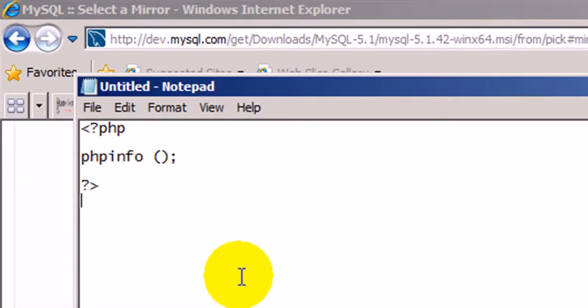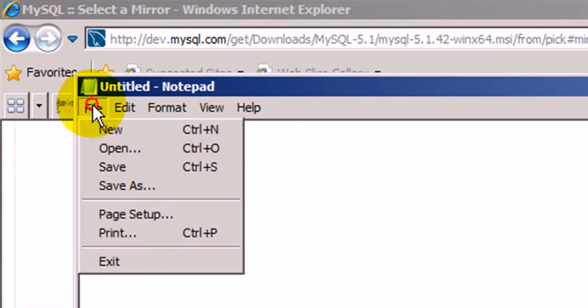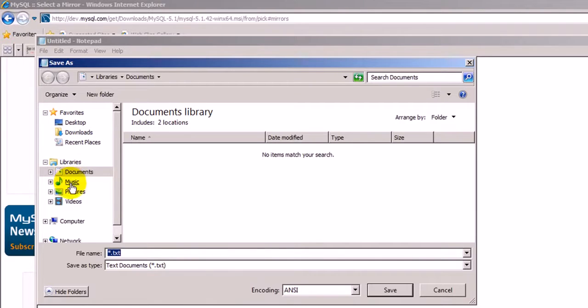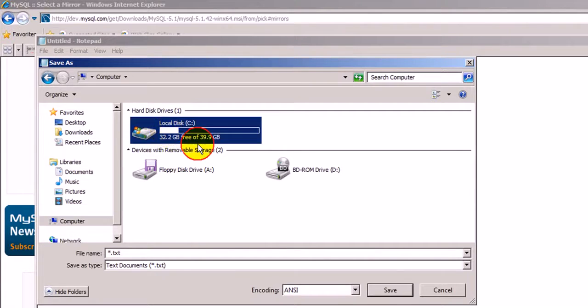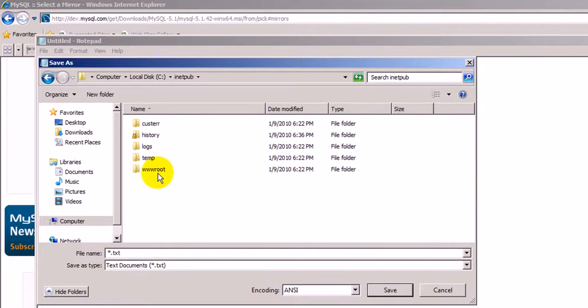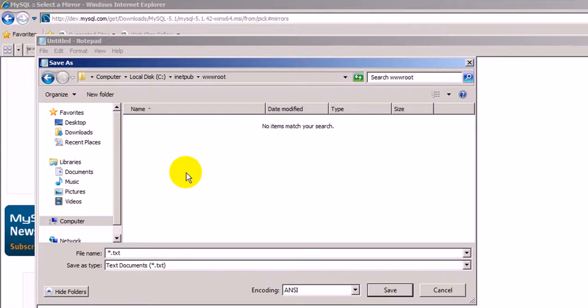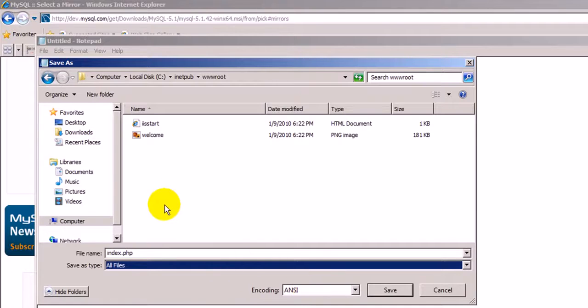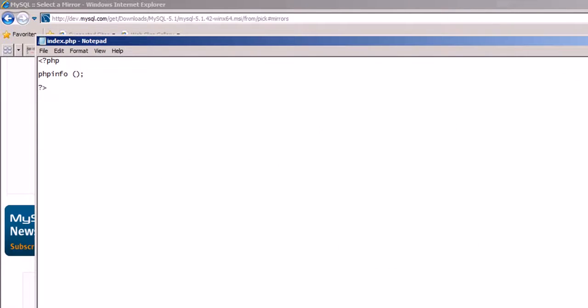I can show you that PHP is actually installed on IIS. Here's the script. We're going to save it as... We'll go to Computer, Local Disk, inetpub, wwwroot. Okay, and we're going to save this as index.php. Make sure to change that to All Files so we can save that. Save. Close it out.